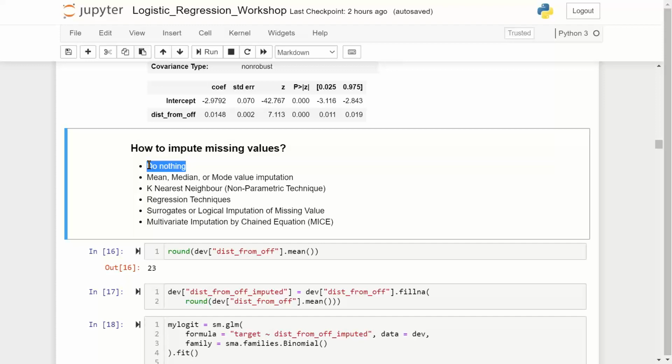Only when you are confident that those records where information is missing are wrong records should you take the approach of do nothing. Otherwise, there are various methods of imputation: mean, median, mode value imputation. You can use a non-parametric machine learning technique called k-nearest neighbor. You can use a linear regression technique for imputation.